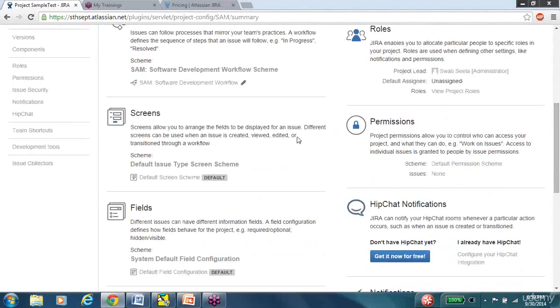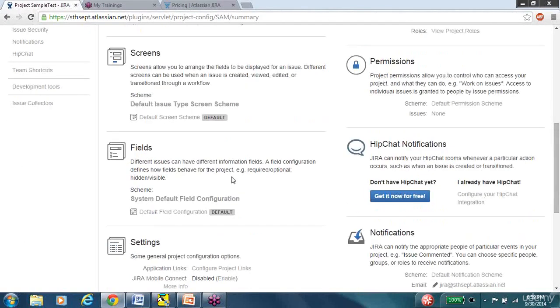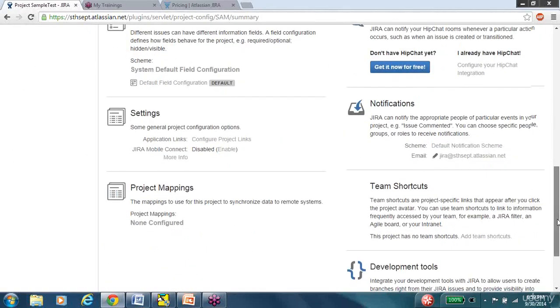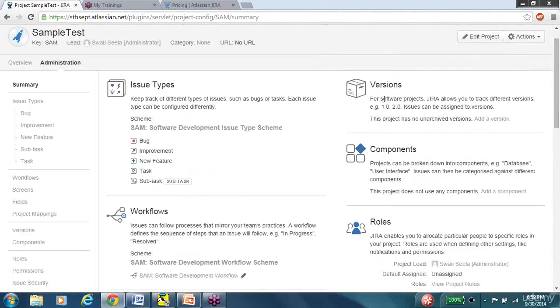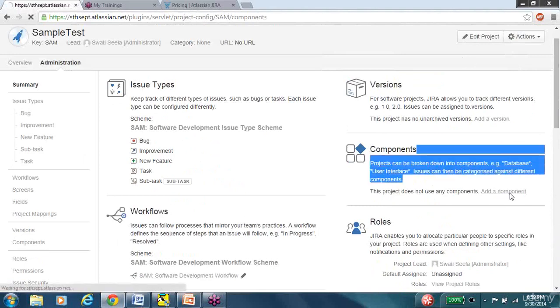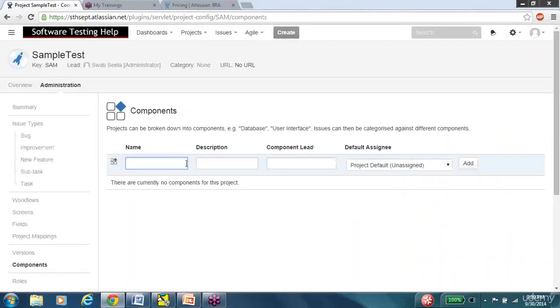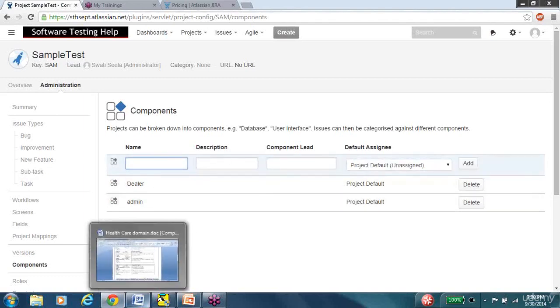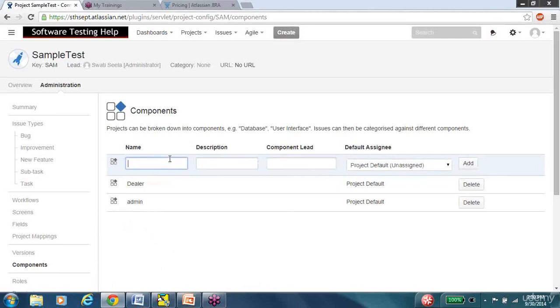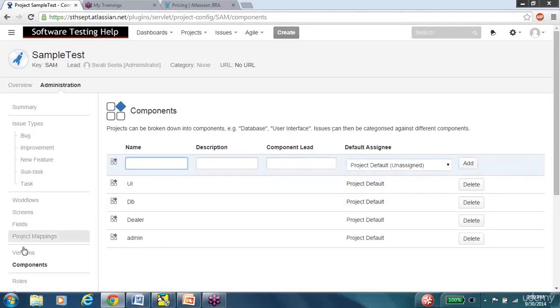And then I can add screens, like what kind of screens should be visible, and what kind of fields should be there, all the field configurations, project mappings, and most importantly, components and versions can be added. So if this project has an admin component, I can add that. Sometimes the components can be based on what layer you're testing. Like for database you're testing, that can be a component. If it's a UI you're testing, that can be a component. So you can create components as you see fit.